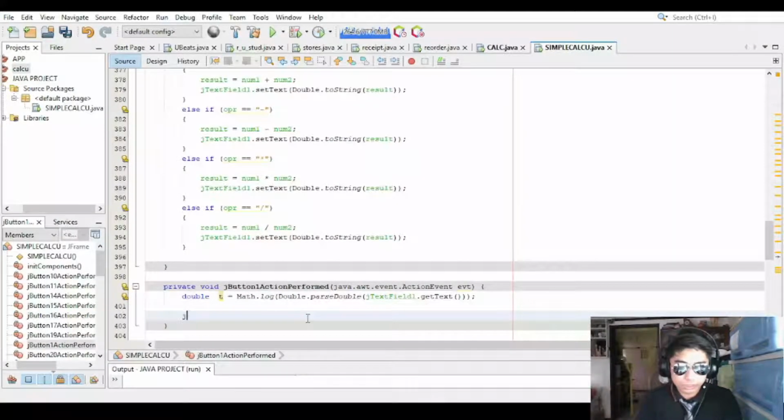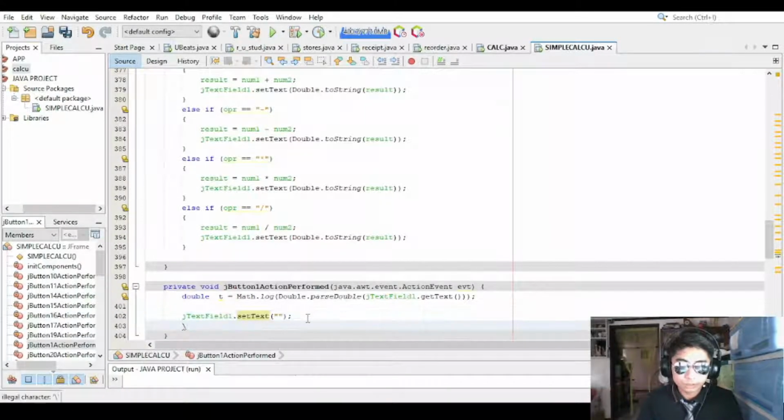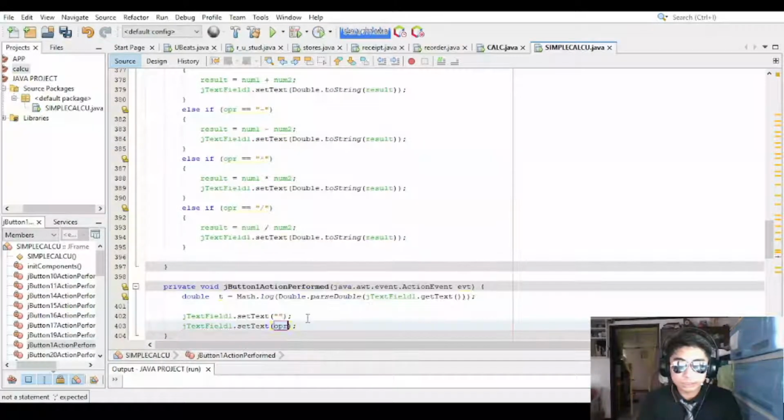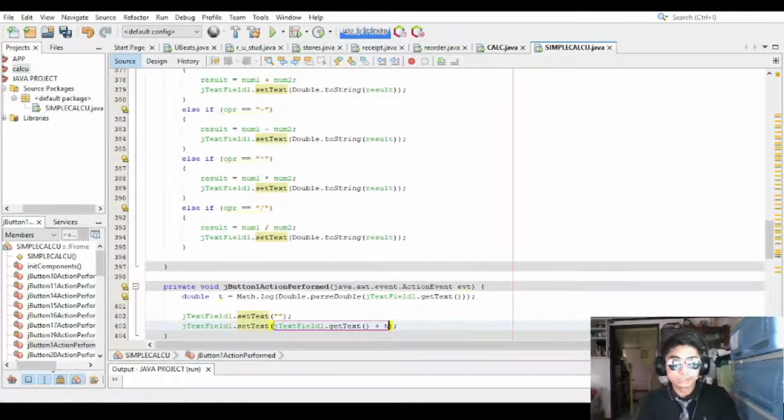Now jTextField1.setText, and then that there, and jTextField1.getText. Now jTextField1.getText there, and then plus, and then the t.